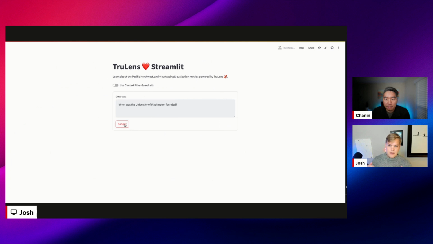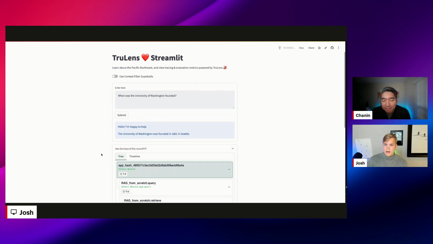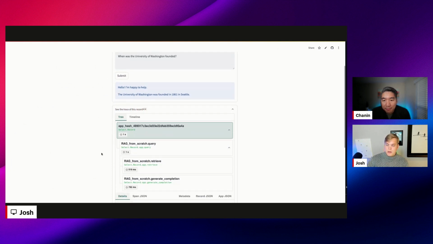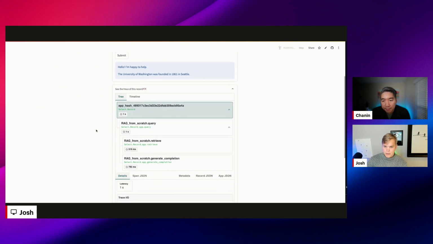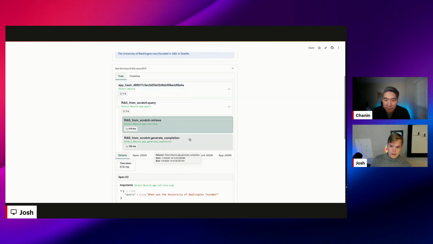So let's try submitting a basic question about when the University of Washington was founded, and we get this response back that it was founded in 1861 in Seattle. But what you also see is this link to see the trace of the record. This is one of those TruLens components that I talked about, where we can actually see all of the different steps that our application is taking. In this case, it would be the retrieve method and then the generation.